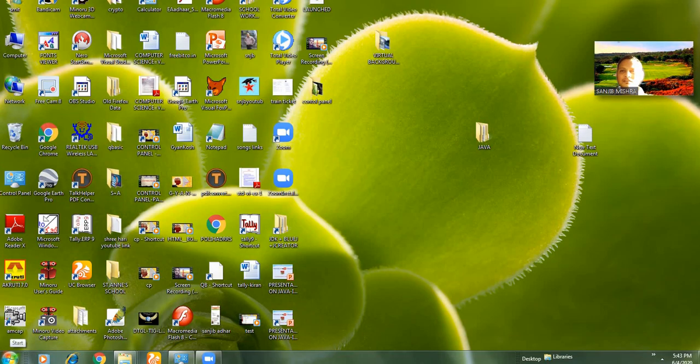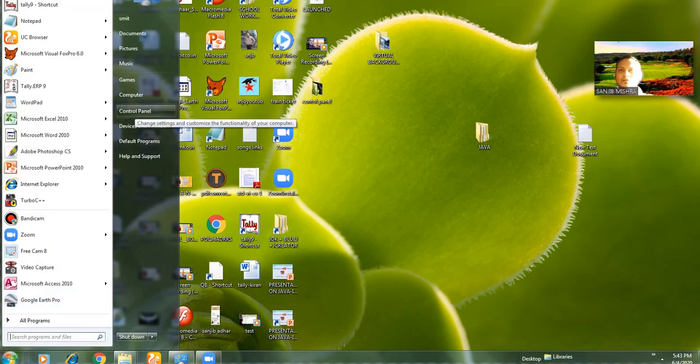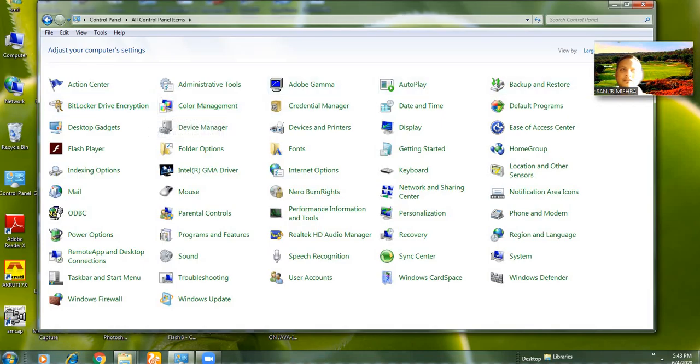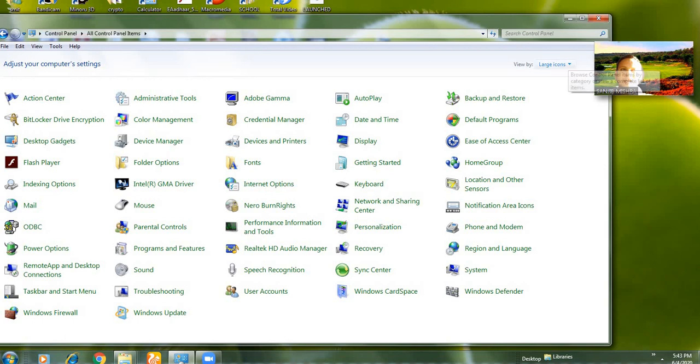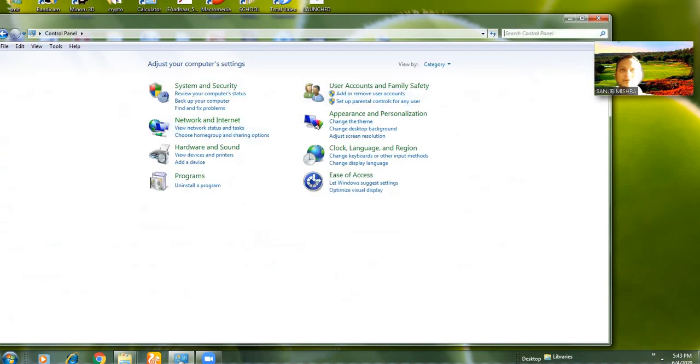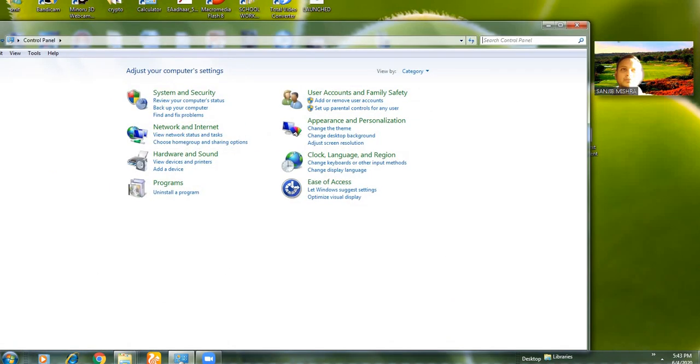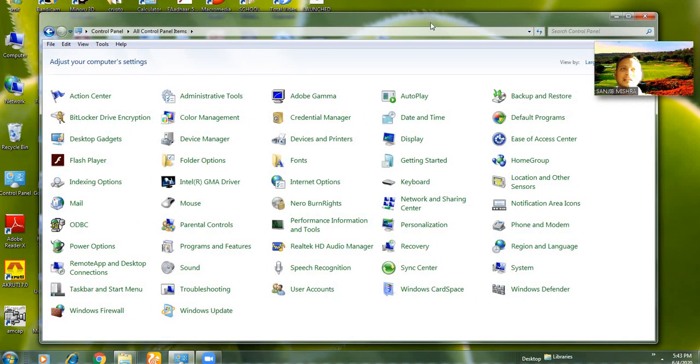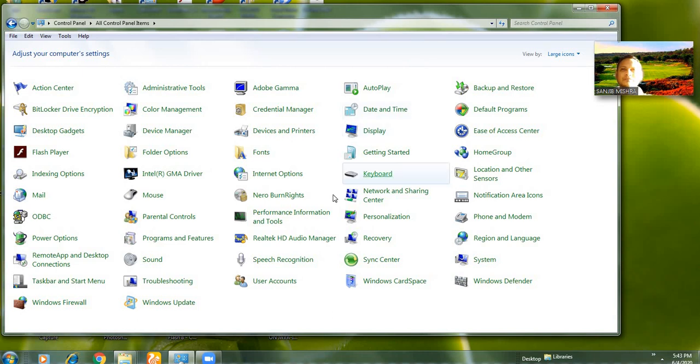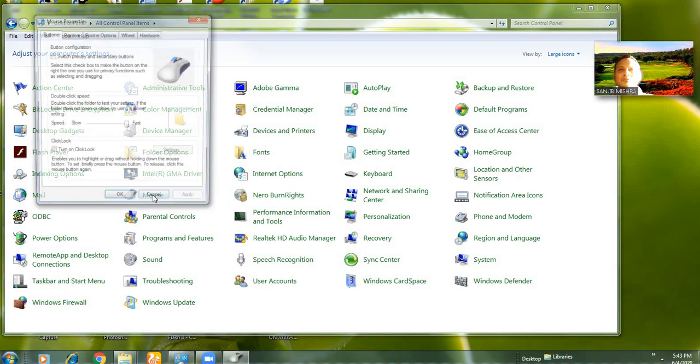Click on the start button, go to control panel, and in control panel, if it is in category view, what you have to do? You have to choose large icon. Then now see, we will go for mouse. Where is mouse? See, here mouse is there. You are going to do mouse settings, no? Click on the mouse.